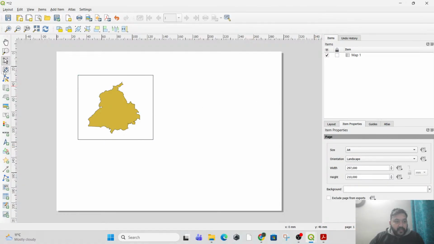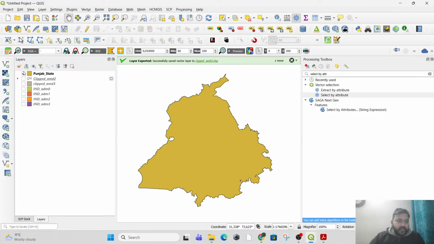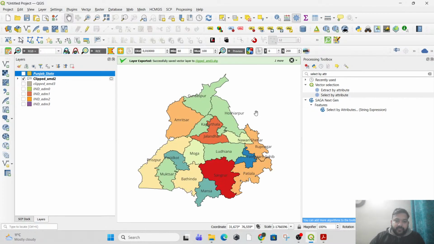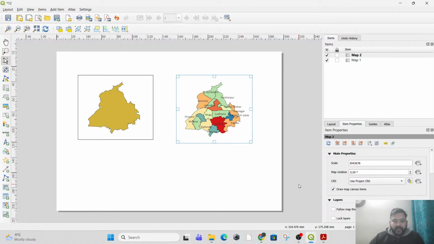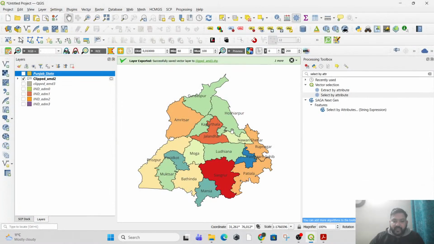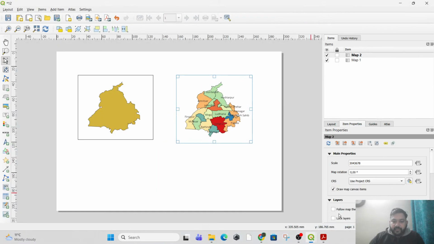Now I can add another map also. I can add as many maps as I want to this interface. So for example, now I turn on the clipped data, right? And this time I add another map. So you will see whatever the interface is now, it will show up. So you can simply go and lock it also. Lock this layer and create maps like this.